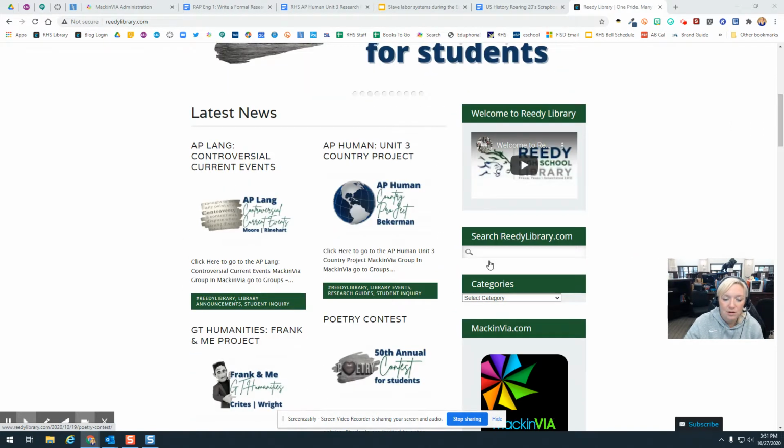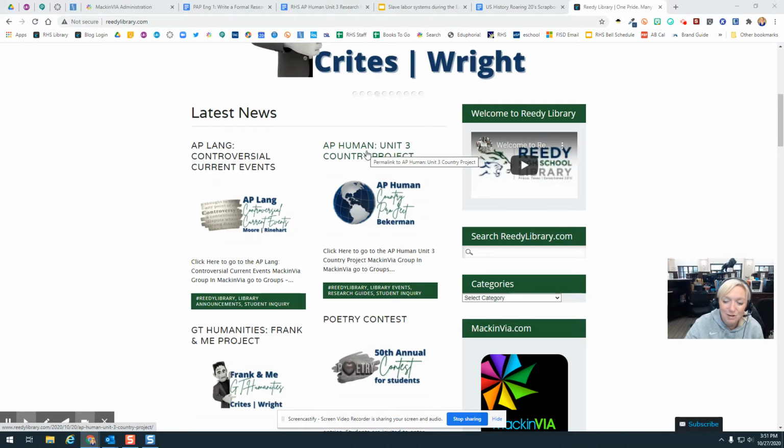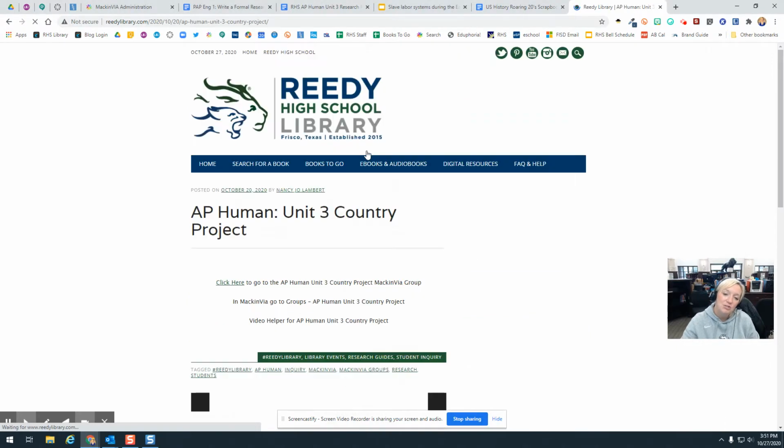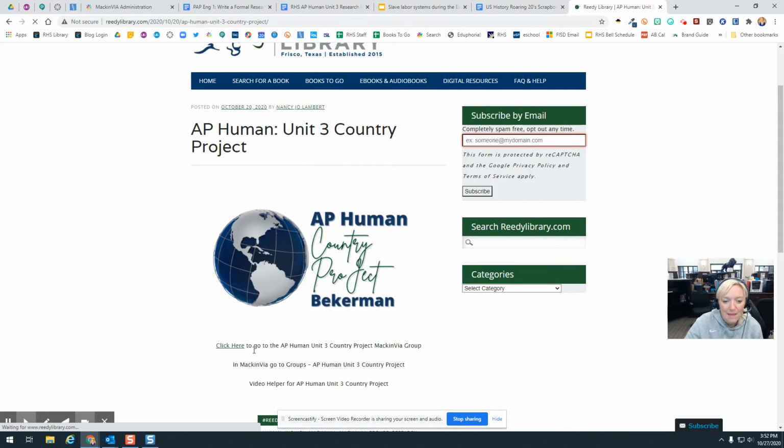All right, so one of the ways you can get to your project information, the way I'm going to go, is readylibrary.com. However, it's probably going to be in Canvas, so you're probably not going to go this way. But just in case you needed to, here's how you're going to do it.